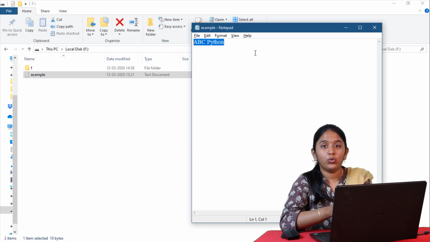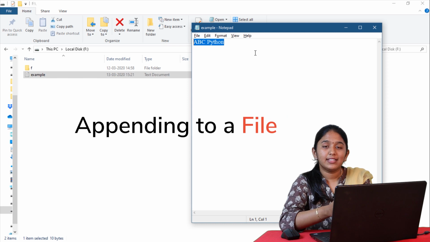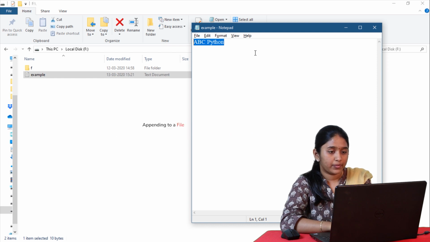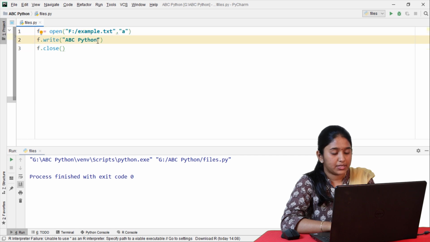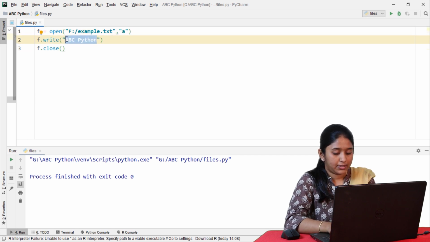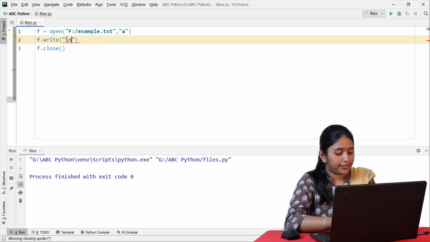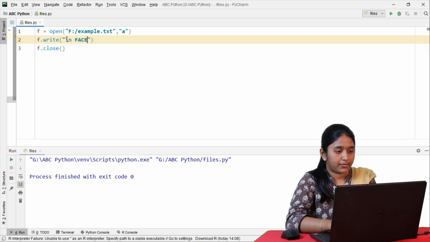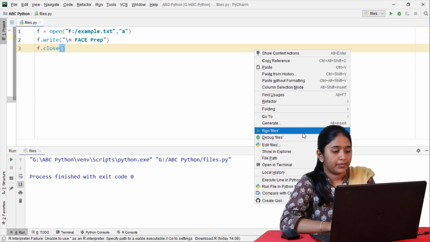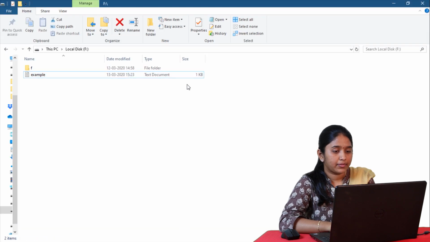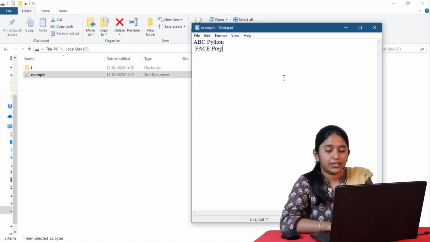But suppose you don't want to overwrite, then you can add the contents at the end of the file by simply specifying the a mode, that is the append mode. Let's see how to do it. Change w to a. ABC Python is already there. Let's add a new line and let's write face prep. Click on run. Let's check it again. So it has been appended.